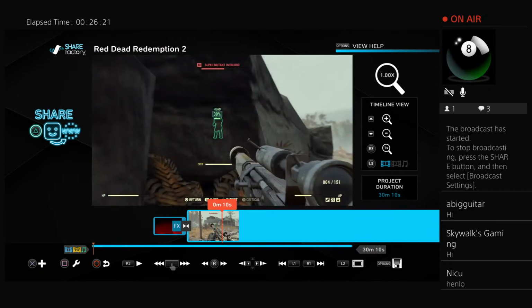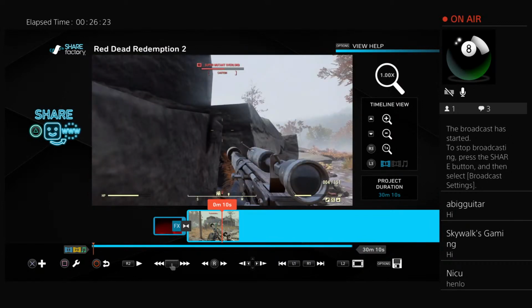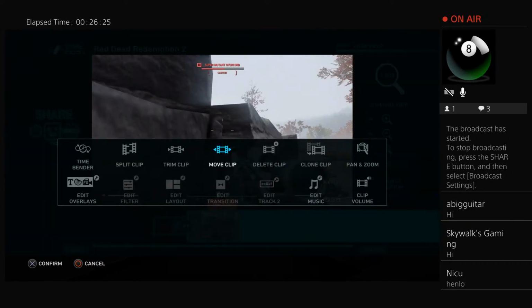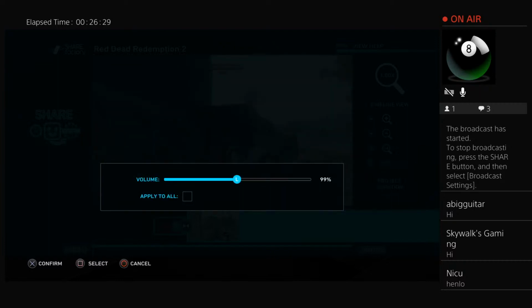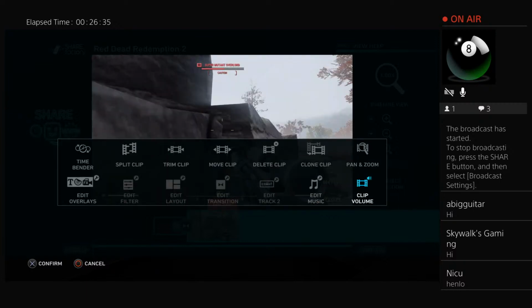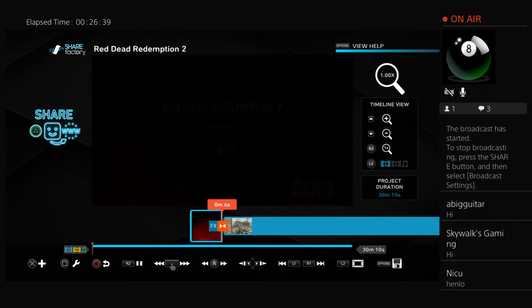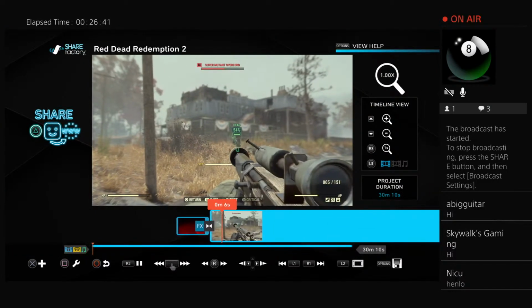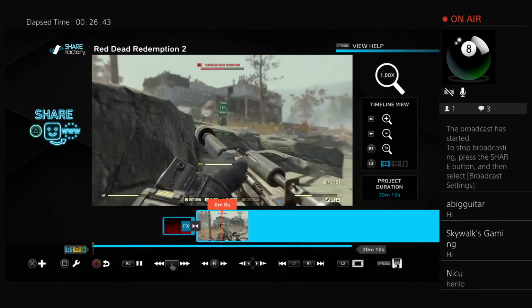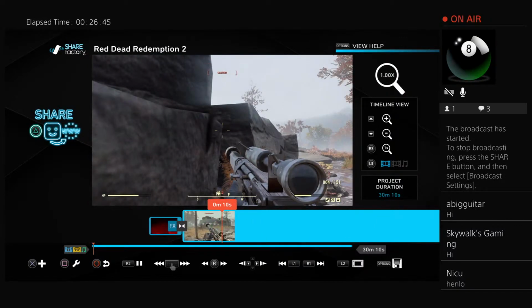Now, if I don't want to have audio in this clip, then I can edit this clip and turn the audio off, and that's easy to do. So clip volume, just turn it all the way down, and then click confirm, which is X, and now there's no volume on this at all. No audio volume on this clip. And I did that on purpose.